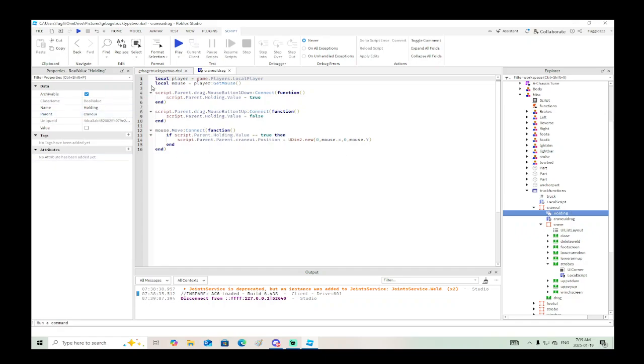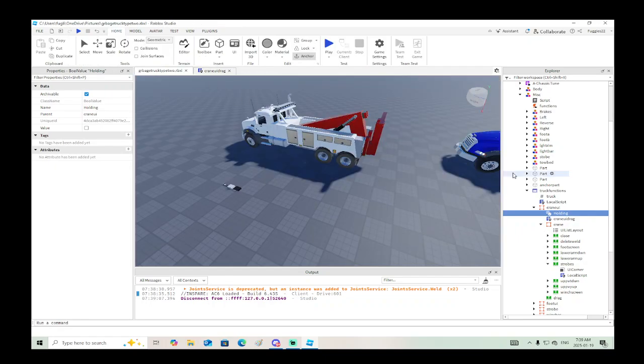And then we just need a little bit of code. We need to get the player, and we need to get the player's mouse. And then when you click on the drag button, it makes this value true. And while the value is true, we allow the mouse to move, and we're able to move the position of the interfaces around.